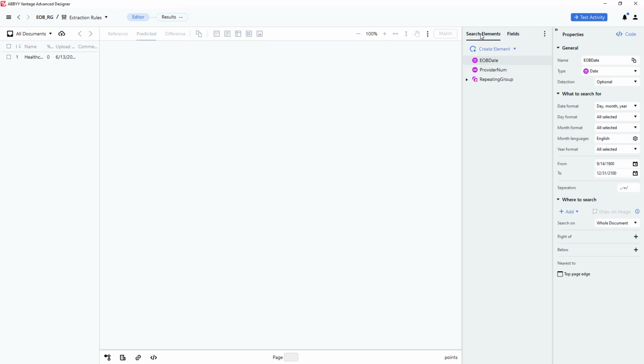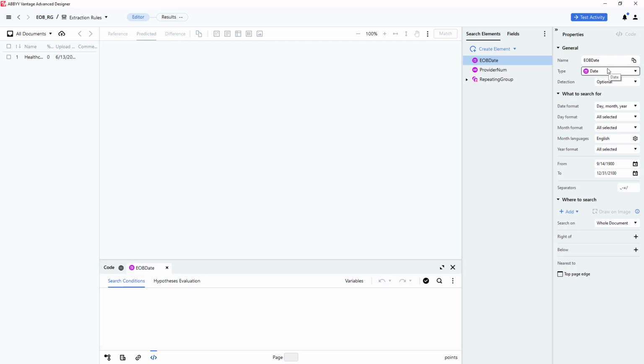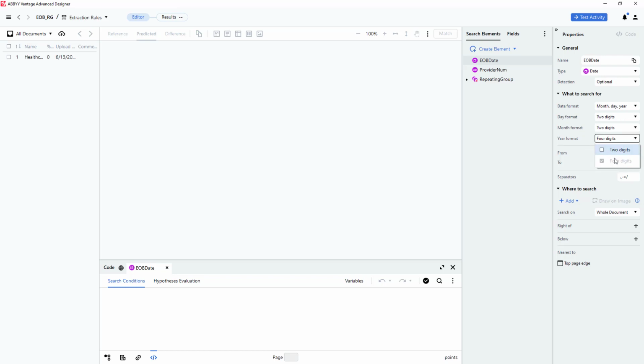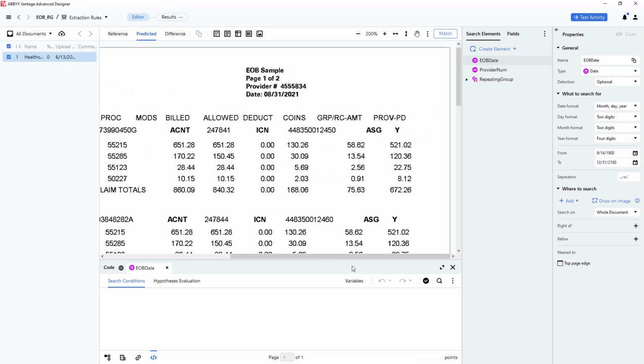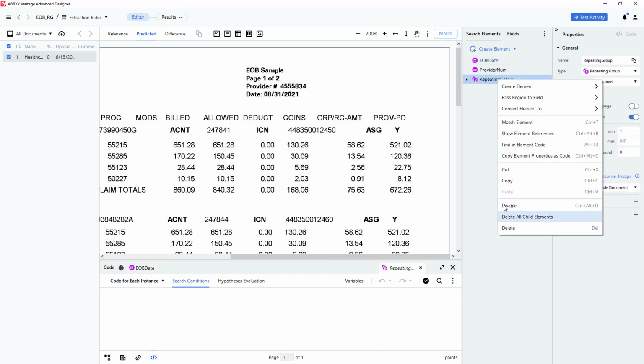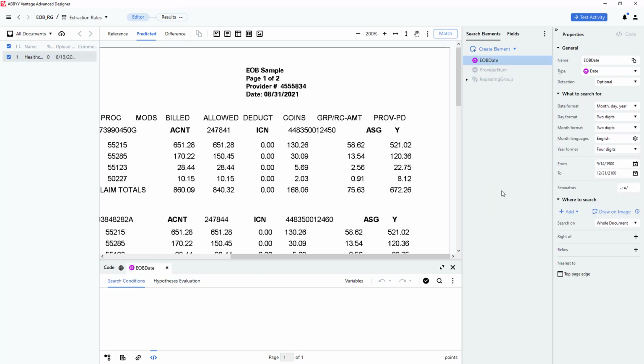I'll click on Search Elements and see that the fields I just defined were turned into Advanced Designer Search Elements. I will configure the date field to locate the proper date format and drill down and show how month, day, and year can be individually tuned. Before testing, I'll disable search elements that have not been configured yet.